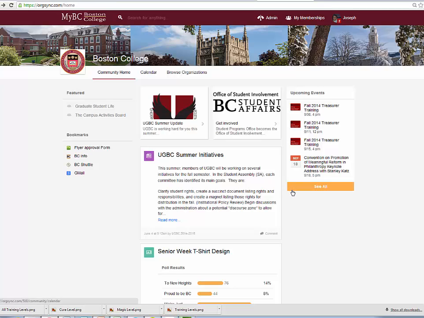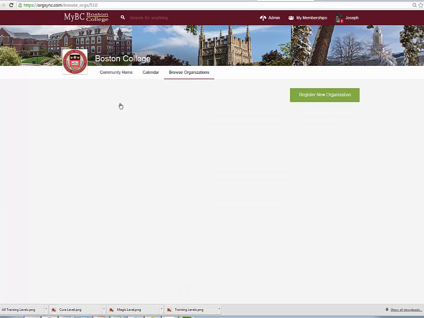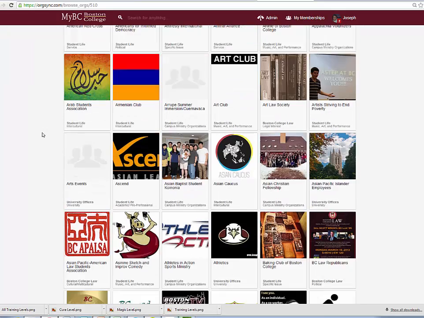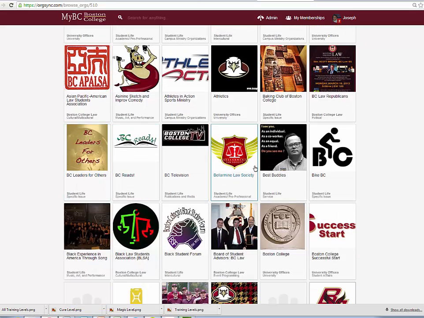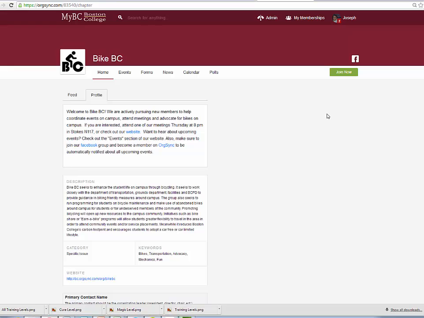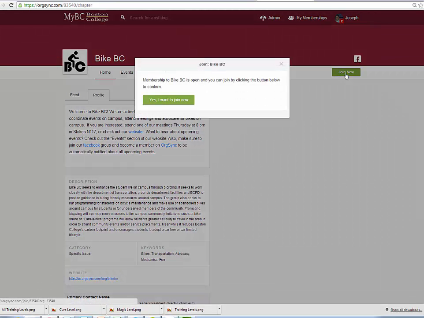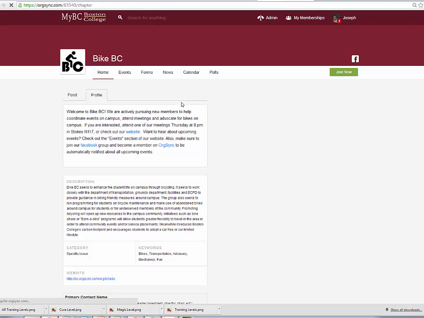To join an organization, click on Browse Organizations and find the organization that you would like to join. When you click on the organization of your choice, click the Join Now button on the right-hand side of the page. If there is no Join Now option, then that means that you must be added to this group because it is a closed group.